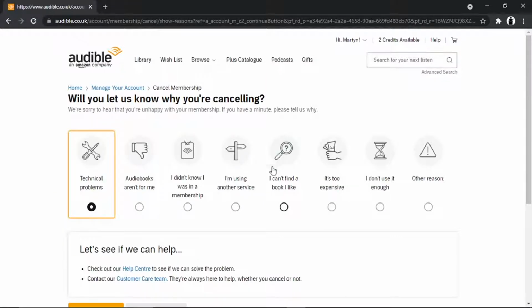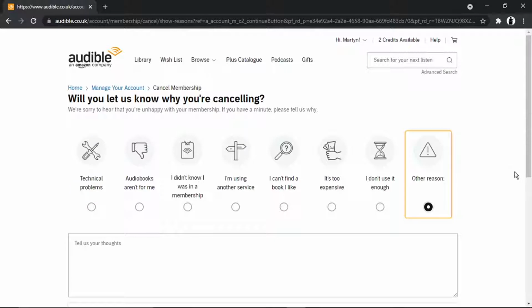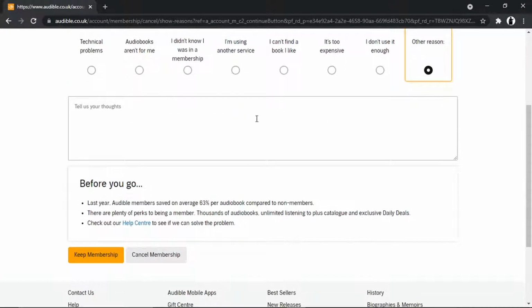It's going to ask you for a bit of feedback. You can just use any of these. In this example, I'm just going to put other reason. If you want to go into a bit more detail, where it says tell us your thoughts, you can type something in here like, did not use enough, or whatever you want. This is completely optional. You don't have to put anything in this box. Once you've done that, come down to the bottom, and again, click onto cancel membership.